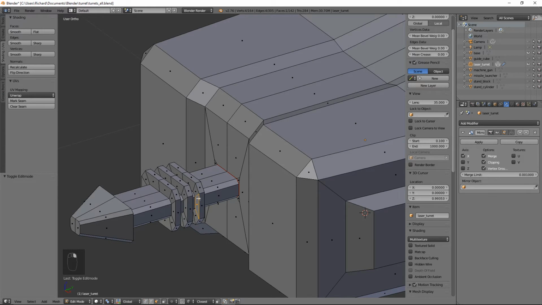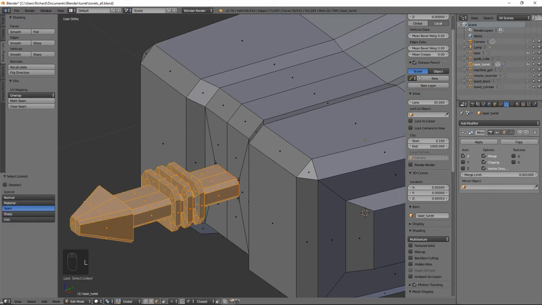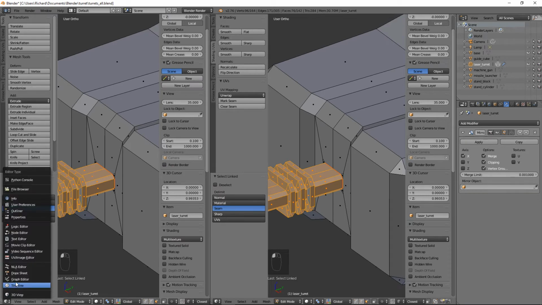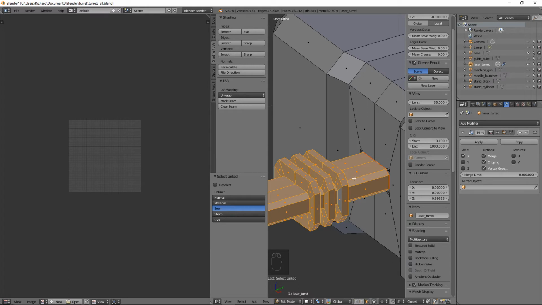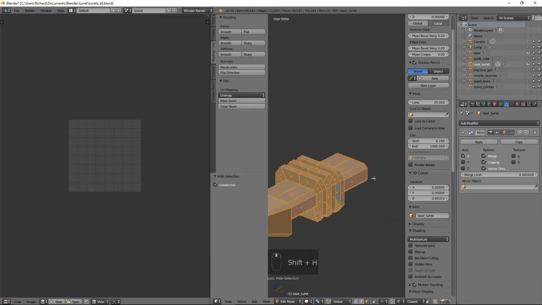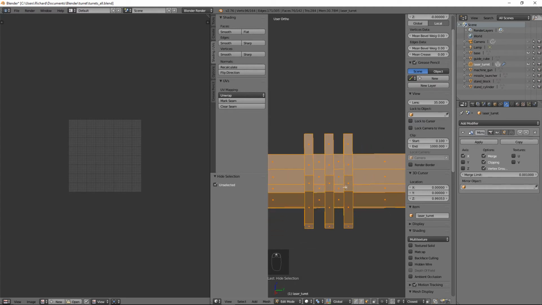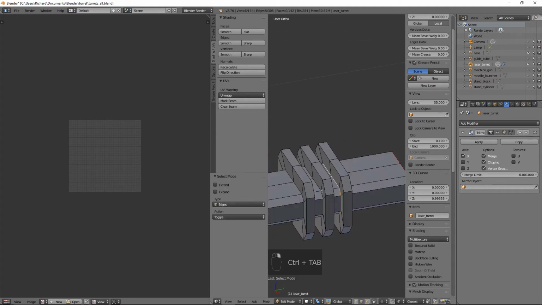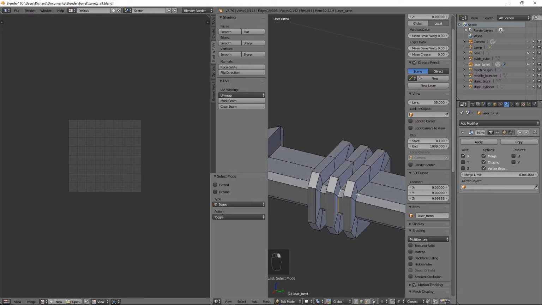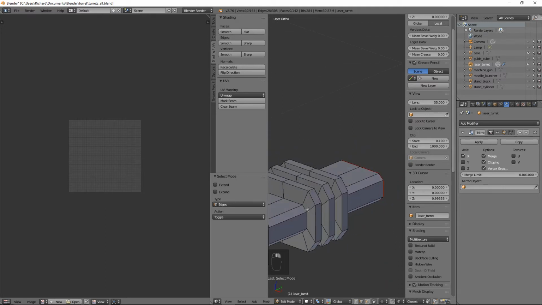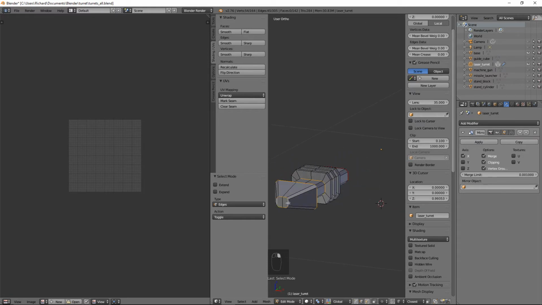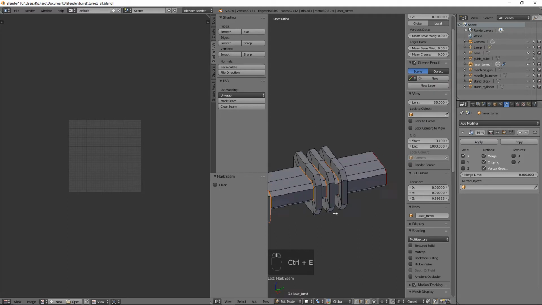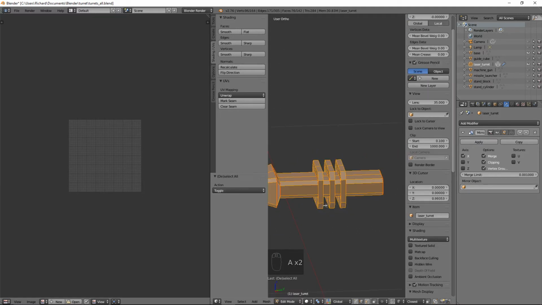What I'll do is I'll start with this piece here, and unwrap that first. So let's Shift H to isolate it. Begin some fairly obvious ones. I can see that we're going to need to add edge loops around these sections here. And probably here. And there. Mark seam.